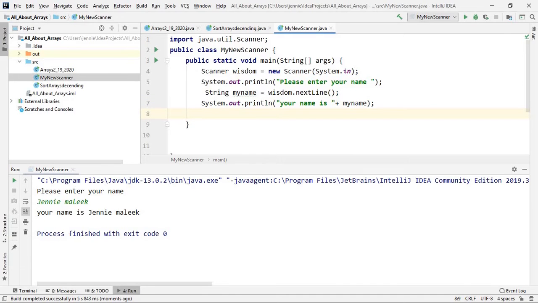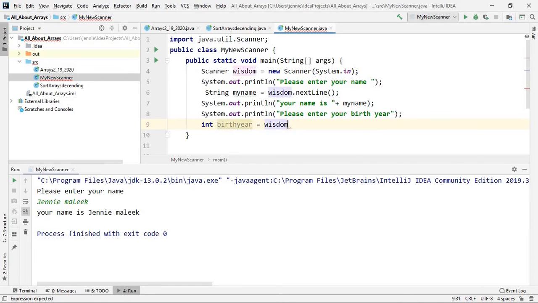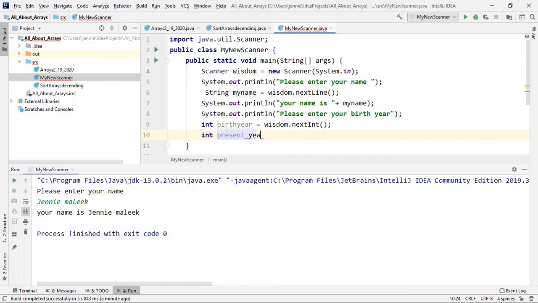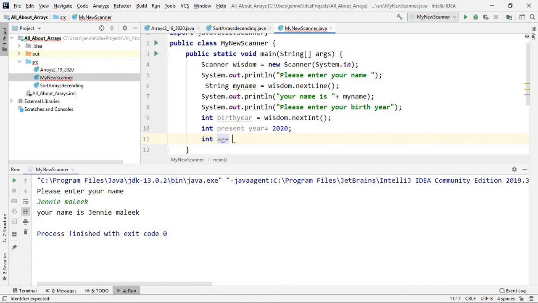You could also have some other things, like a prompt to the user again: please enter your age, or please enter your birth year. Then in here, I'll set my birthYear equals wisdom dot nextInt. The reason why I'm using nextInt is because I'm going to enter an integer value in here, and that value, once entered, is going to be stored inside this birthYear. Then here I'm going to do some arithmetic. I'm also going to create int presentYear equals 2020, int age equals presentYear minus birthYear.